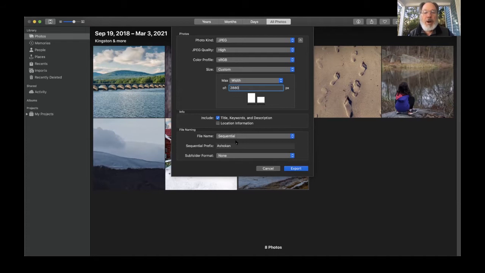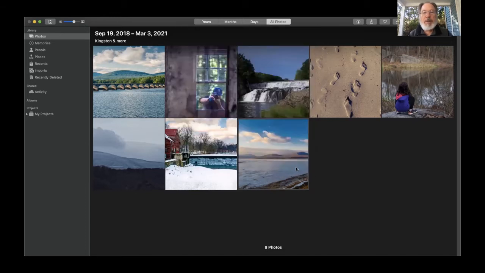So for a file name, I chose a sequential naming system using the prefix Ashokan. Now there are other choices, but we really want to make sure that we don't overwrite the original photo. So we're going to choose a sequence. We say export. And it asks us where we want to export it to. And this is the resizing folder that I created for this exercise. So we'll do it right to there. And export.